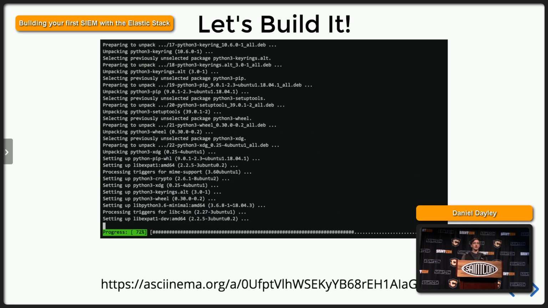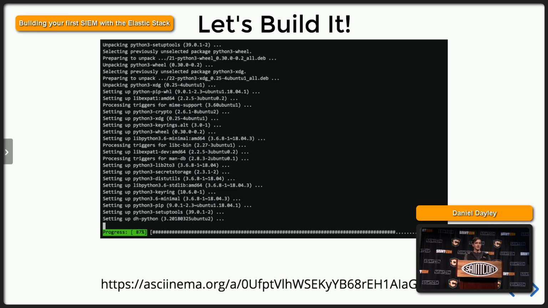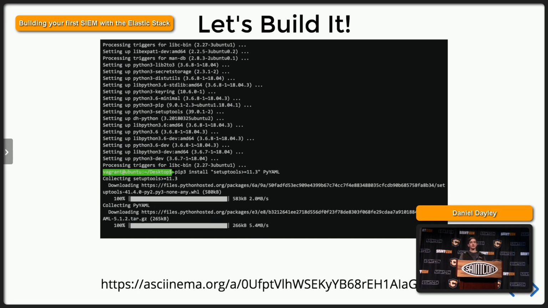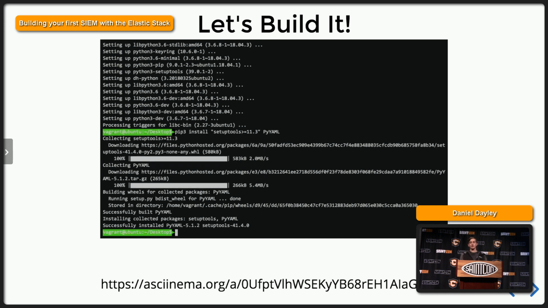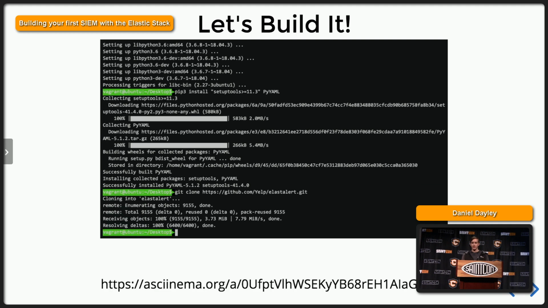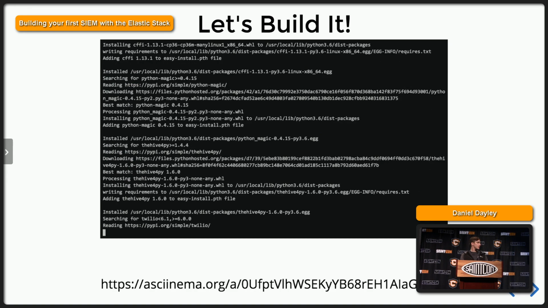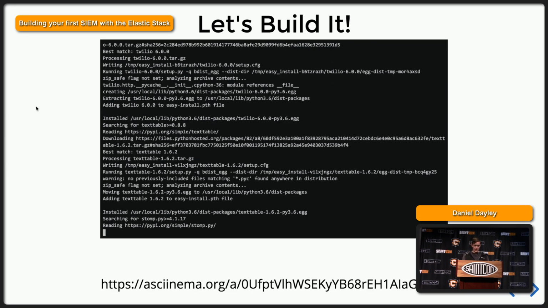Again, ElastAlert is going to be that service that's going to check Elasticsearch every minute or every 10 minutes or however often you want it to. And it's going to generate alerts based on definitions that we provide. So if you want to detect certain things and alert when certain things happen, ElastAlert is going to provide that for us. So we'll go ahead and clone that down and start building it here.